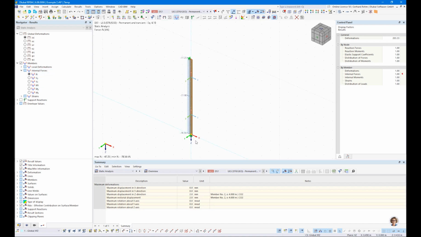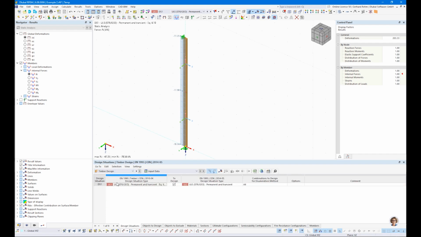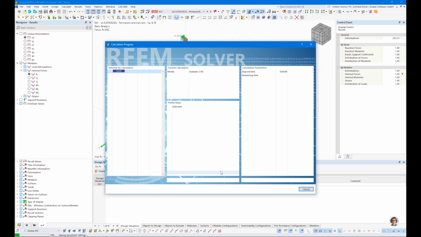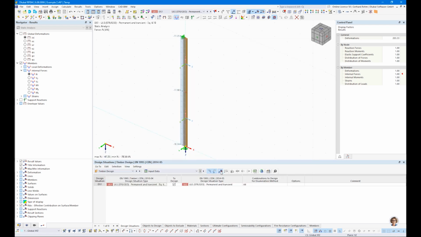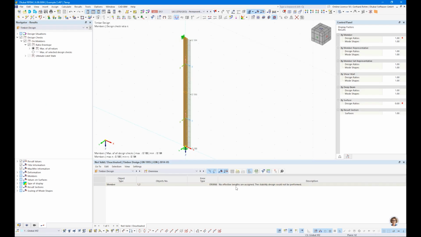So we are interested, of course, in the normal force. You see the top and bottom value differs a bit because of the self-weight of the beam. Yeah, so when we go to timber design now and click the calculate button, you will get informed, okay, no effective lengths are assigned. The stability design could not be performed.